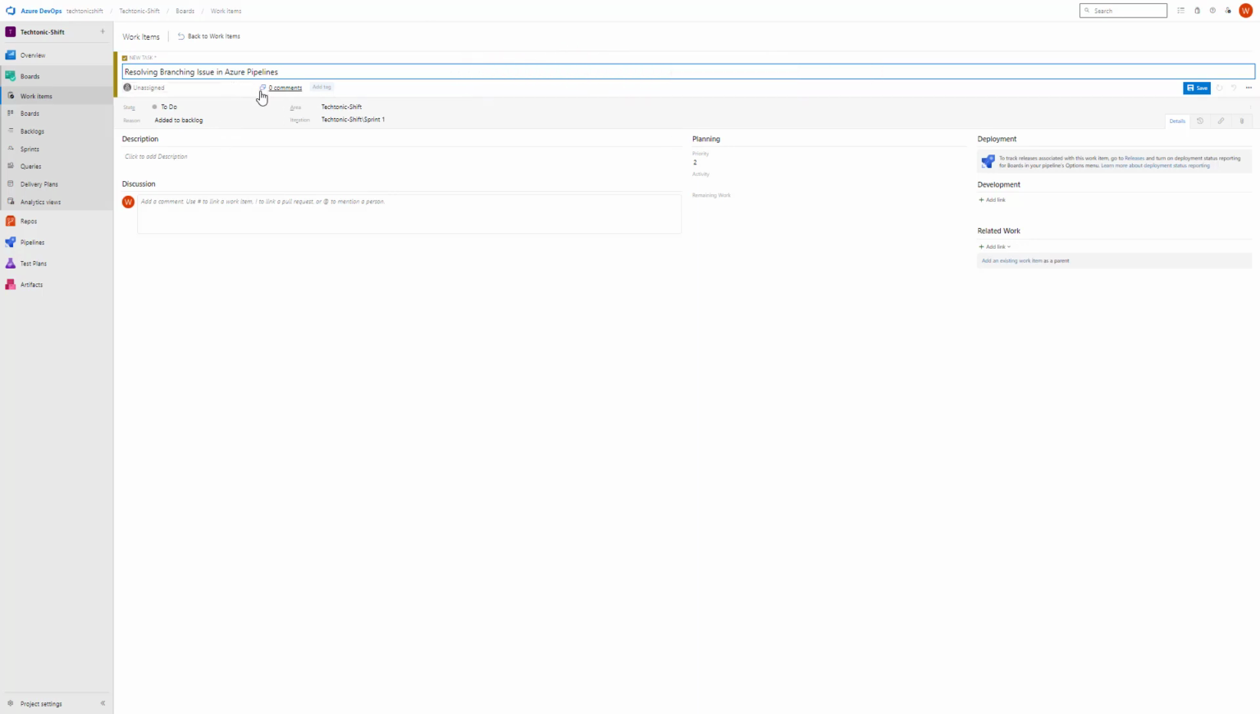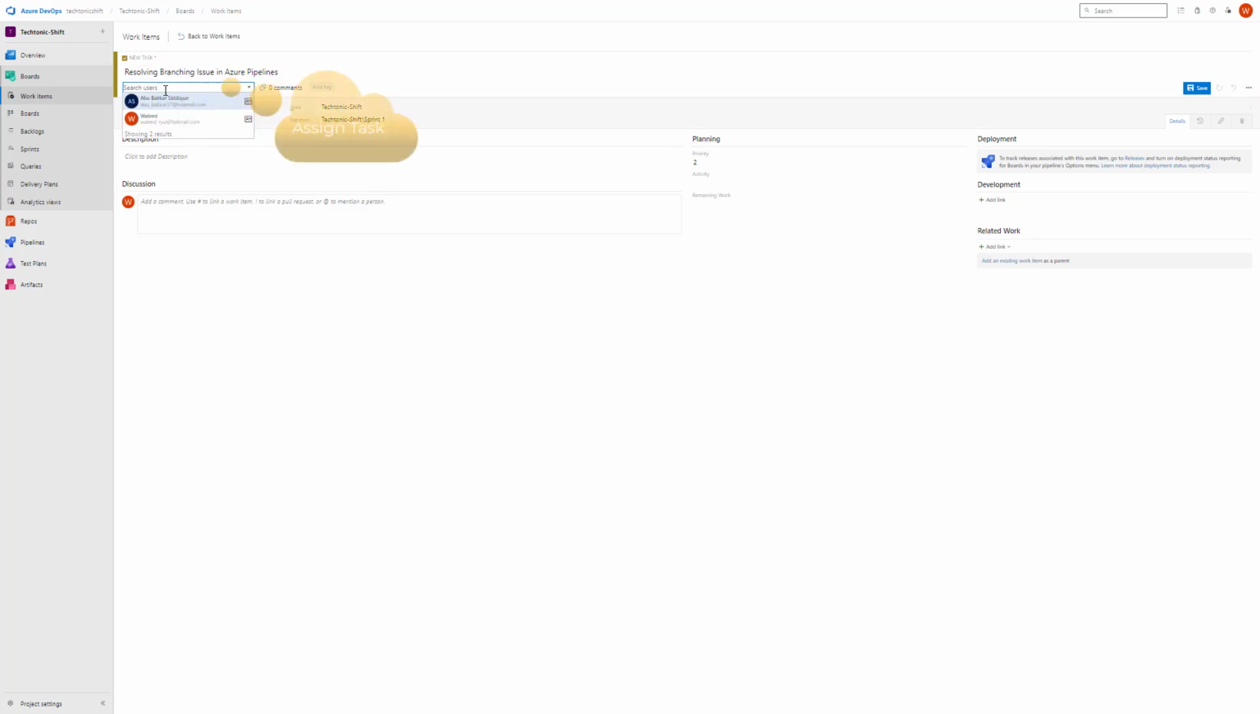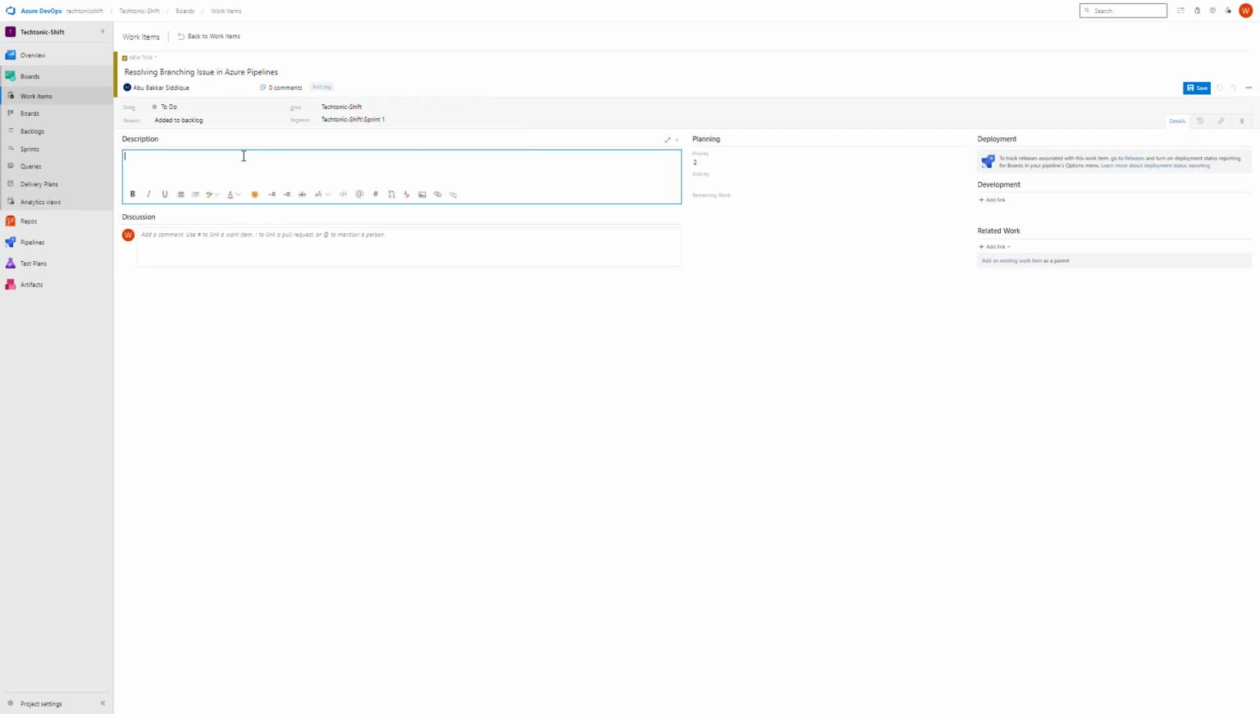Next, if necessary, you can assign the task to a specific person. You can do this by selecting their names from the unassigned dropdown or by typing their name or email addresses. In the description section, you can add additional details about the task. Feel free to provide a clear description of what needs to be done.